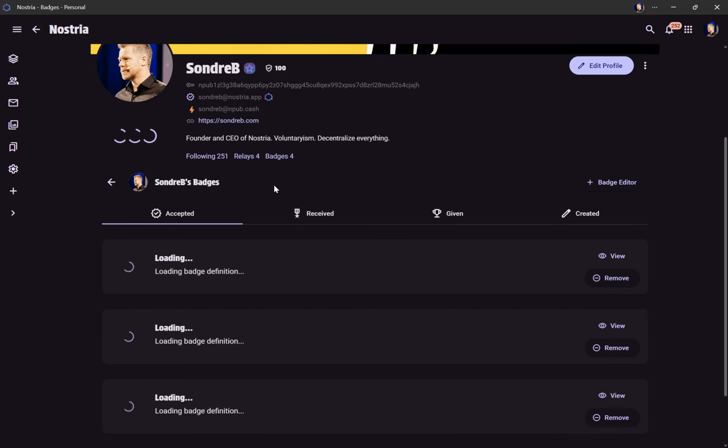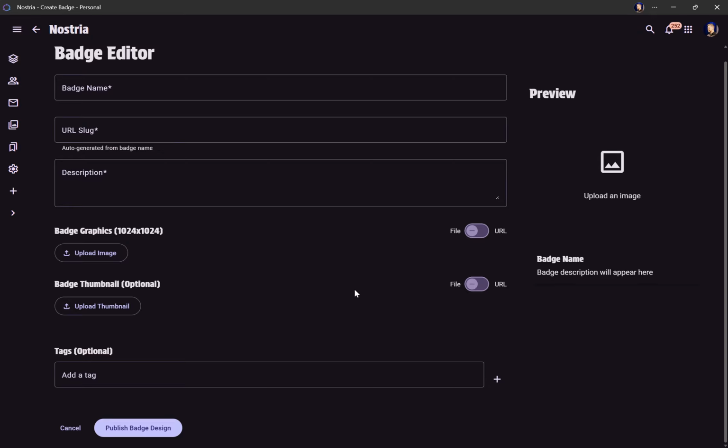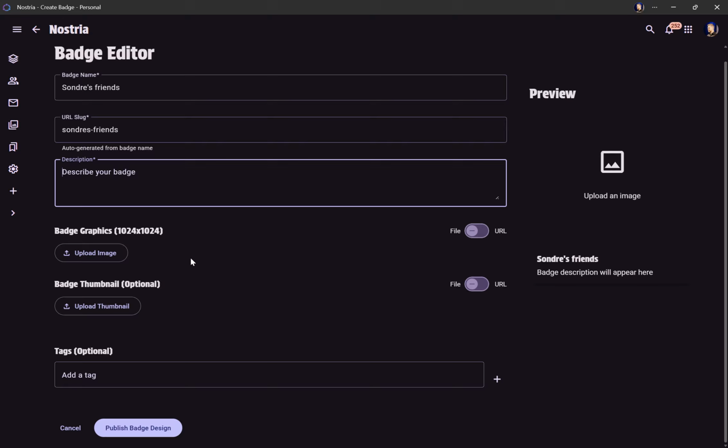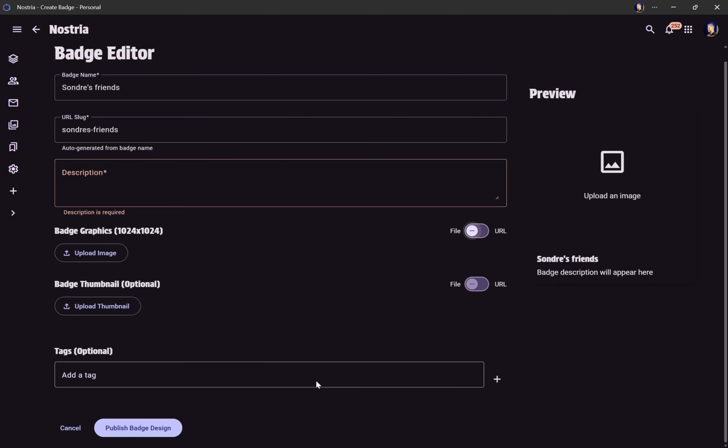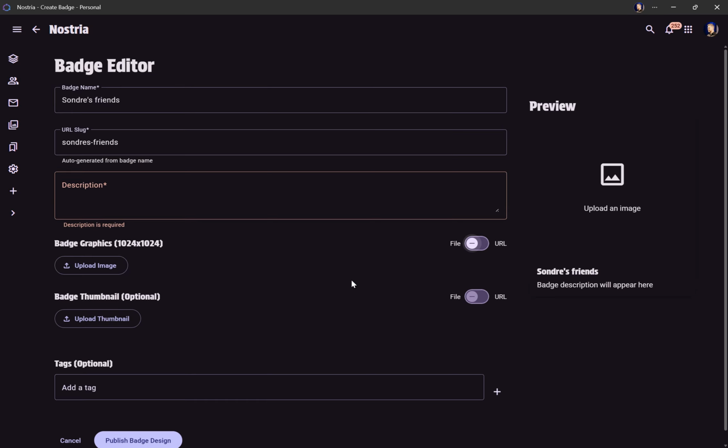No. So at least here I was supposed to see the badges. Maybe they'll come up later, you will see. There's also a badge editor built into Nostria. So if you want to make your own badges, like Sondre's friends, you can do that here. You can choose to upload a graphic. You can enter a URL if you want to. And you can add some tags, and I can publish that design.